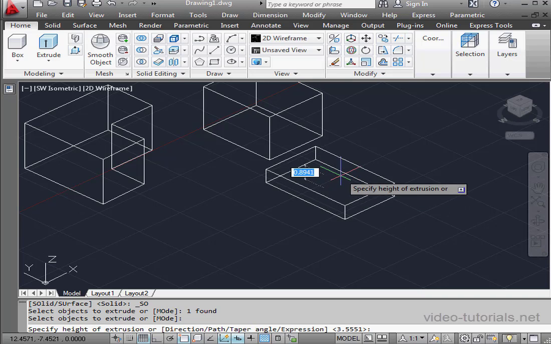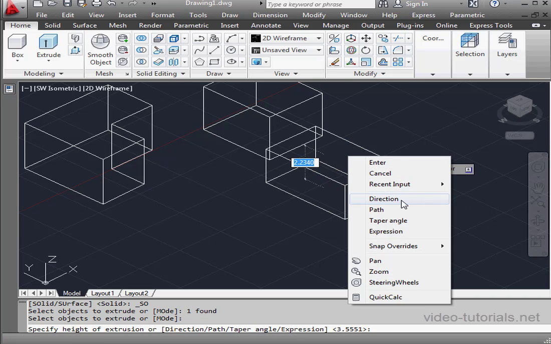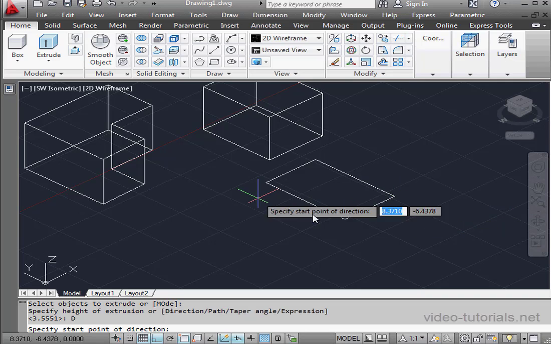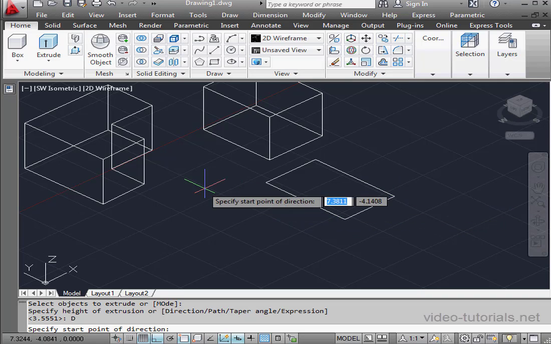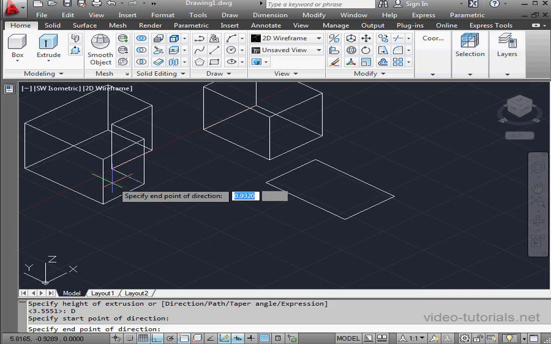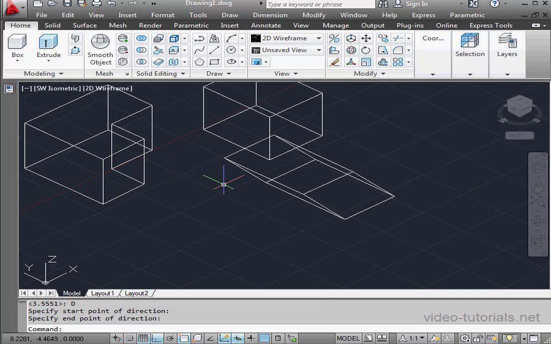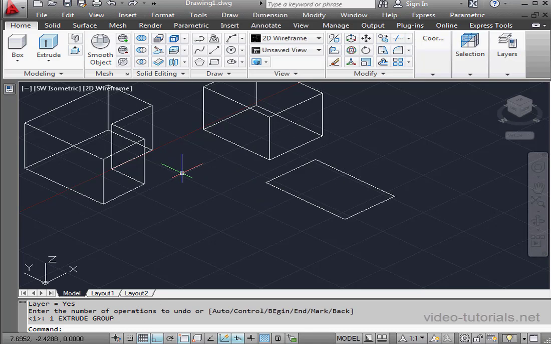Right-click and enter to finish the selection. Now instead of left-clicking to set the height, let's right-click and scroll to Direction. We need to select 2 points. Let's snap to here for my first point, and snap here for my second point. And here is my third extrusion. Let's undo that.